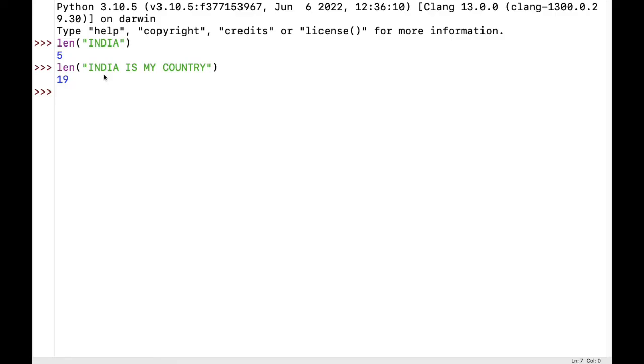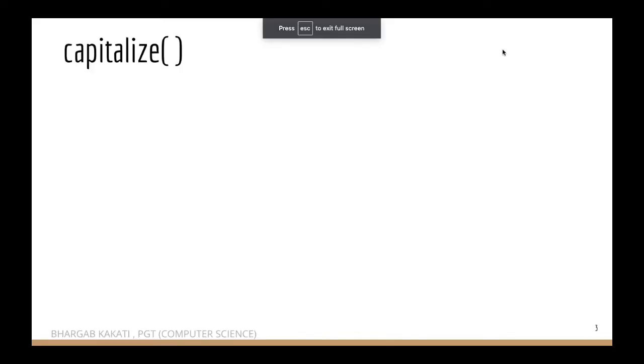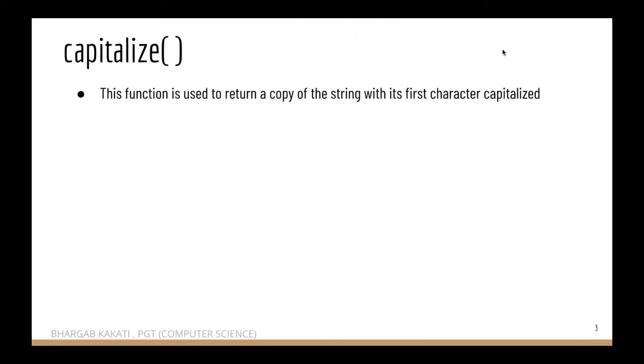Alright, now let's go to the next function, which is the capitalize function. This function is used to return a copy of the string with its first character capitalized. So it will return a string by capitalizing the first character of the string. It will be clear as we go to the examples. So the syntax goes as follows: string dot capitalize.